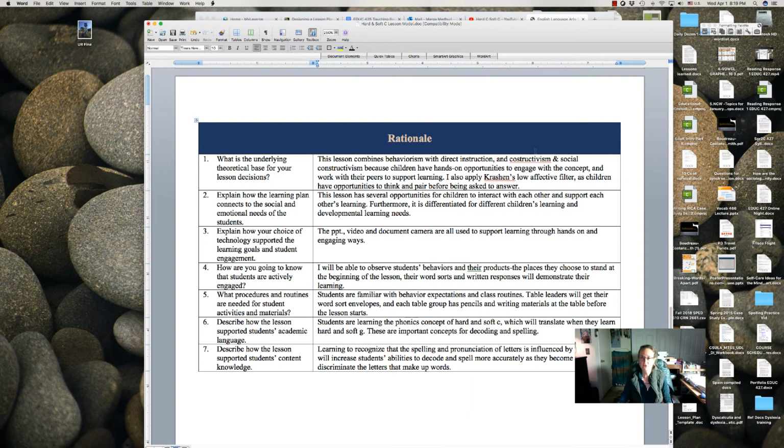And then there's some constructivist with the word sorting and social constructivism where they're working with partners and pairs to engage with the concepts. And also there's the low effective filter from Krashen, where no one's put on the spot and it's low stress. So for kids that are struggling or kids that are learning English, you're not put on the spot or called on to perform in any way.